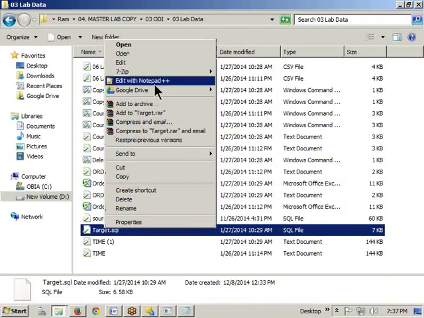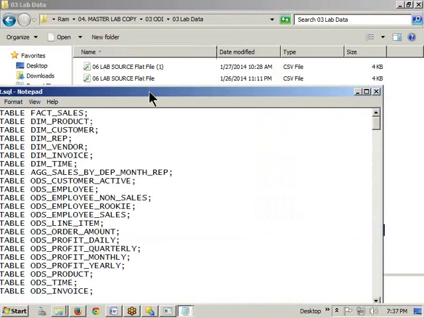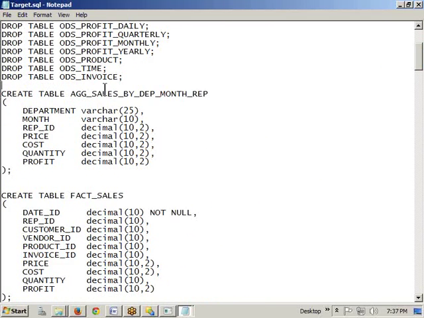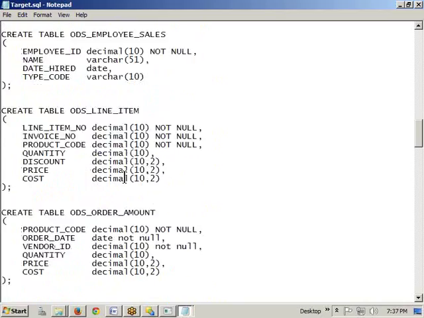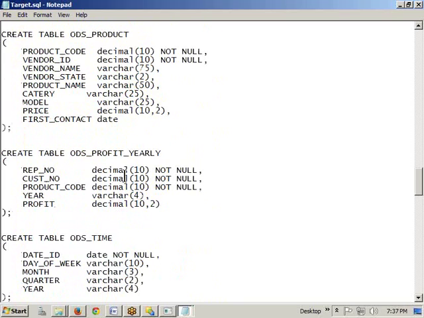Similarly, target.sql, edit. There we have a number of tables I created. But do you have the data here, or only the structures I created? The data will come only if I run ODI. When I run ODI, the data is going to move from source to target. Like that, I am going to create the interfaces or mappings, whatever you call them.